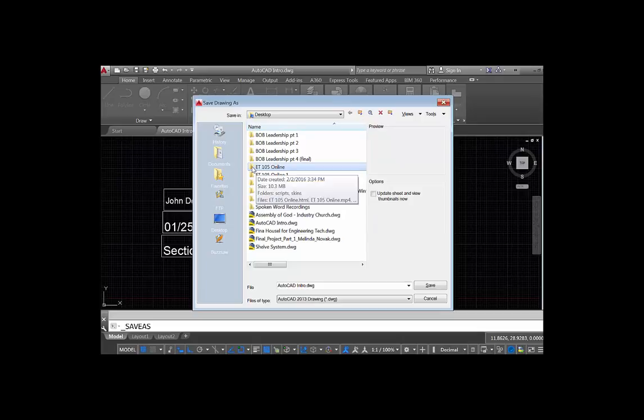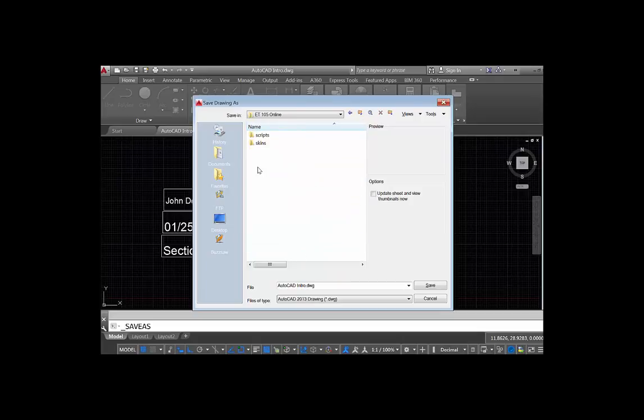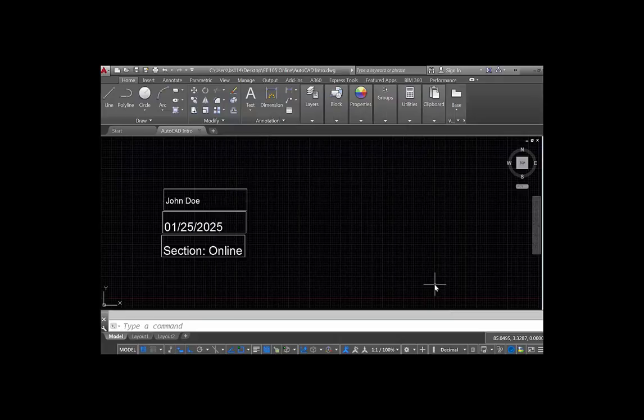This is one of the folders I made called ET105 Online. I'm going to go and click into there, and I've got some other folders there. I'm going to save that there, so save that. From there, you just have your file. Make sure you have your backed up files backed up so that you can double check with us in case we're missing something. And from there, you just upload it to the file. That is lab number 1.